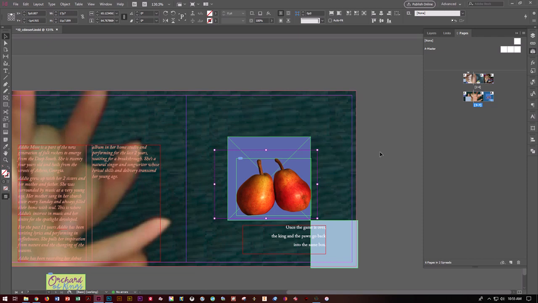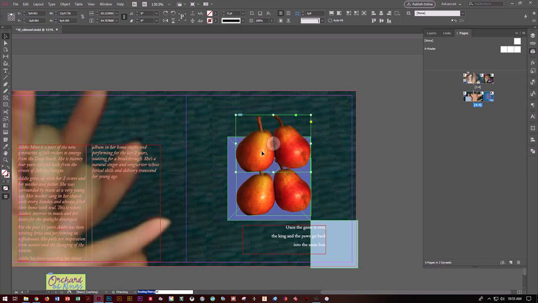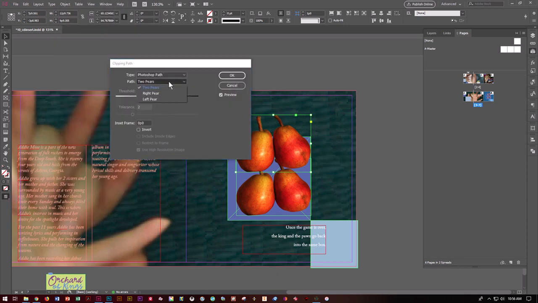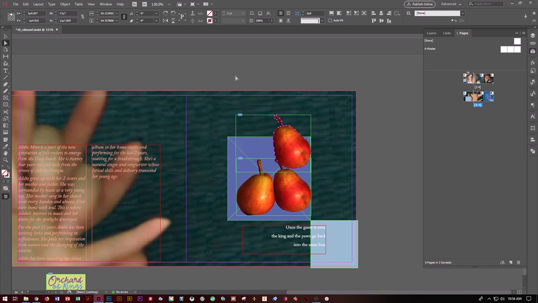Alright, so what else can we do? We want to go ahead and hit Alt and drag our pairs. We want to drag them up, but we're going to change it just a little bit because we don't want both pairs. We only want one of the pairs. So we're going to go to Object, Clipping Path, Options. Instead of 2 pairs, this time I just want the right pair. So now it's showing me just the right pair, which is pretty cool. And we're going to say OK.